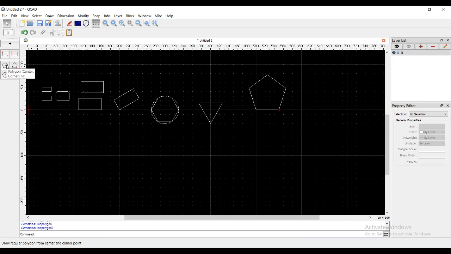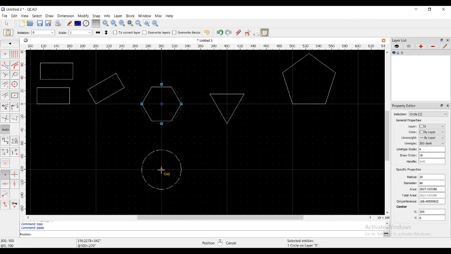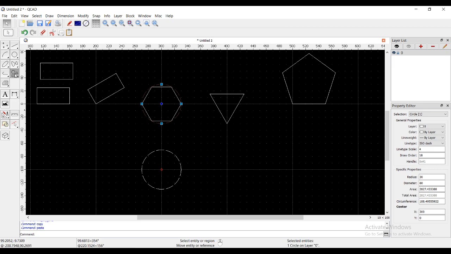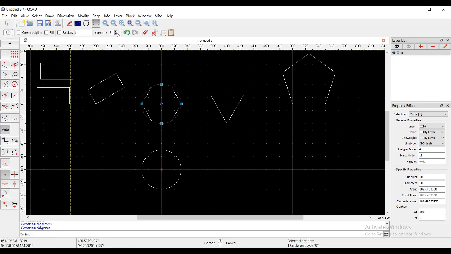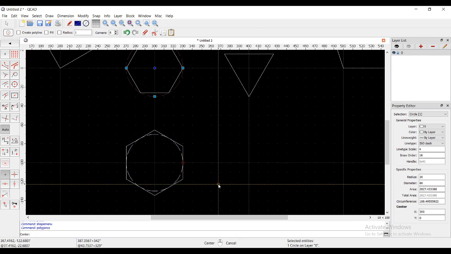First is the center polygon, second is the 2-point polygon, and third is the center to side polygon. This is same as center to corner polygon. The only difference I will show you, I will just copy this circle at the bottom and I will show you the center line polygon. So I will just create a same polygon with a side of 6. It is prompting for a center and it is creating a polygon.